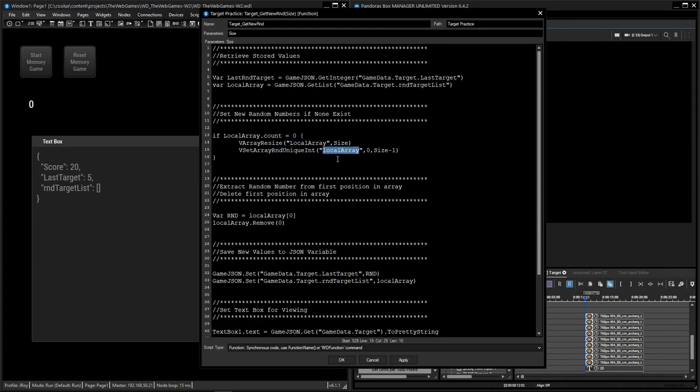So we take that array here, we tell it what number we want to start with, and we tell it the number that we want it to end with. Now, remember that arrays are always zero based. So we start counting from 0 and up to whatever number we have.